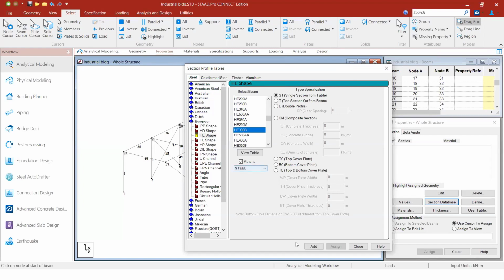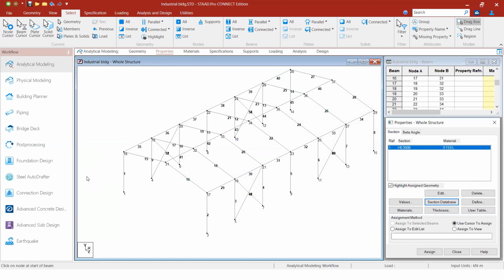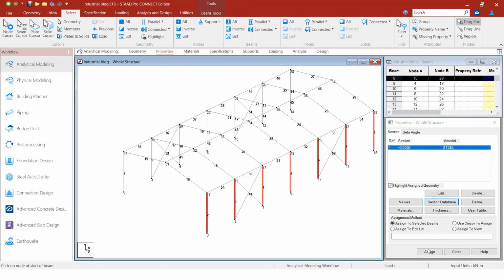So this I'm just clicking on and adding it. For all the columns, I'm selecting with Shift and Control and assigning it to all the columns. The same way, I'm selecting this part also and assigning it to all the columns.